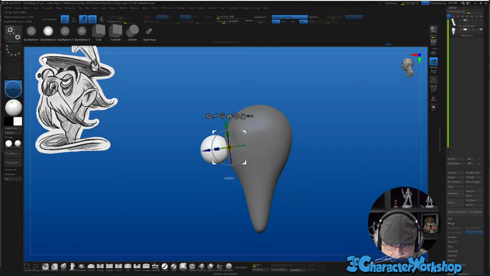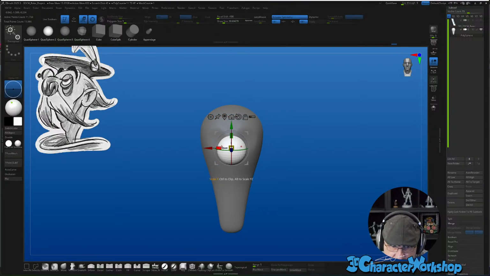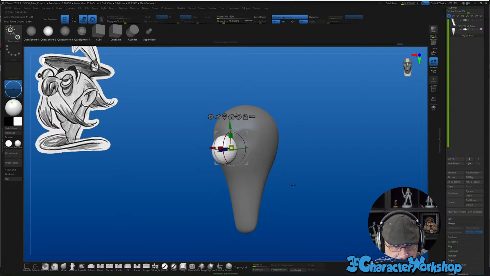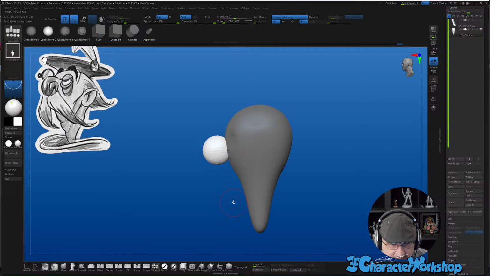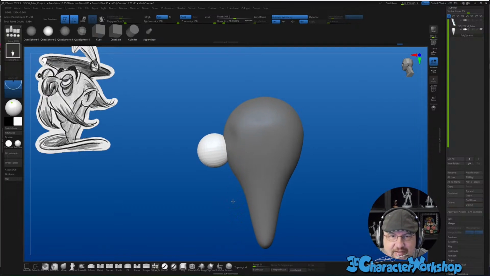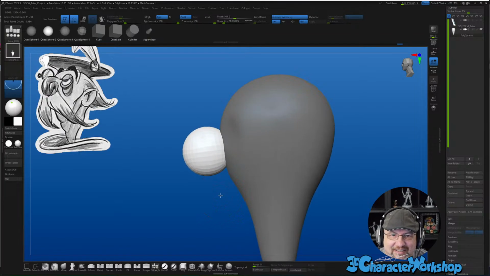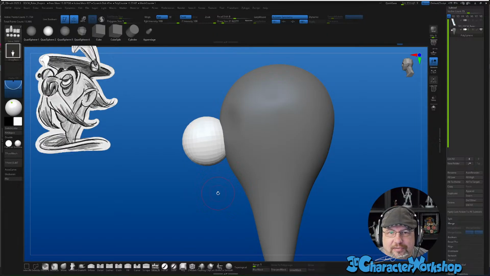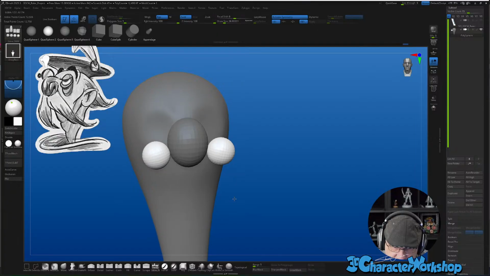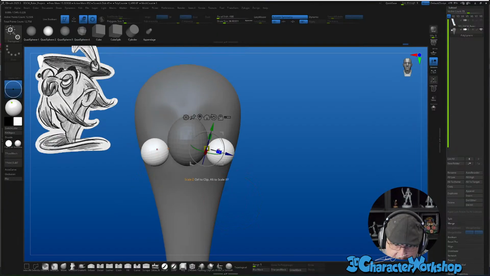Okay. This nose is really a funny shape too. And these nostrils are like these curved snakes. And let me know if you have any questions as I'm sculpting here. For these nostrils, I'm just going to pull out 2 spheres like this. Let's turn off dynamic.